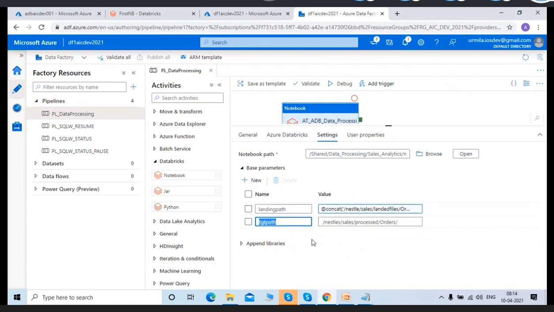You can create a number of parameters. If the parameters are not available in the notebook, it will ignore these values. If you define a default value, it will consider the default value. Otherwise, it will fail. That depends on your code design. So these two steps are mandatory.